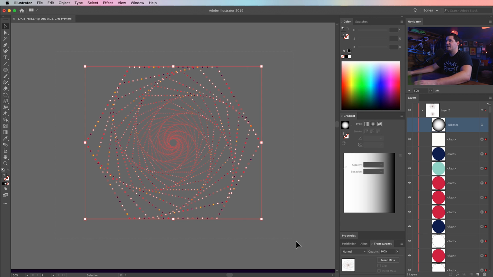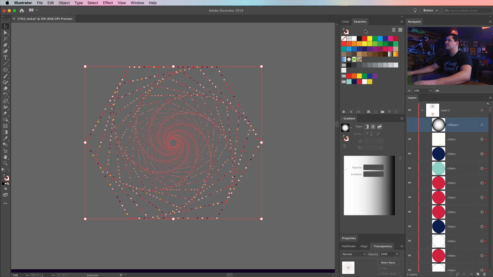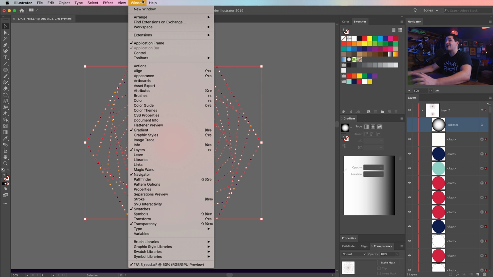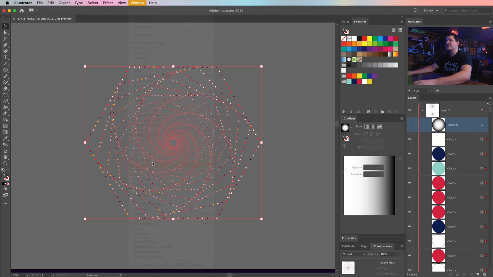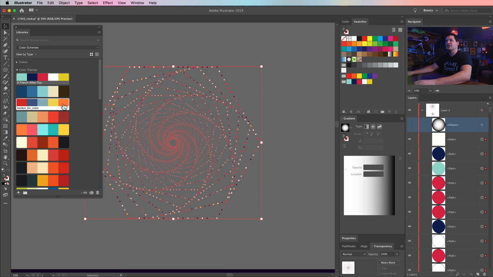We're going to select this entire thing. Make sure, well, it is selected. We're going to go back to our swatches panel, and maybe we want to add another color scheme and try something different. Let's go Window, Libraries. Not Links. Let's go Window, Libraries. And I have a bunch of other colors here.